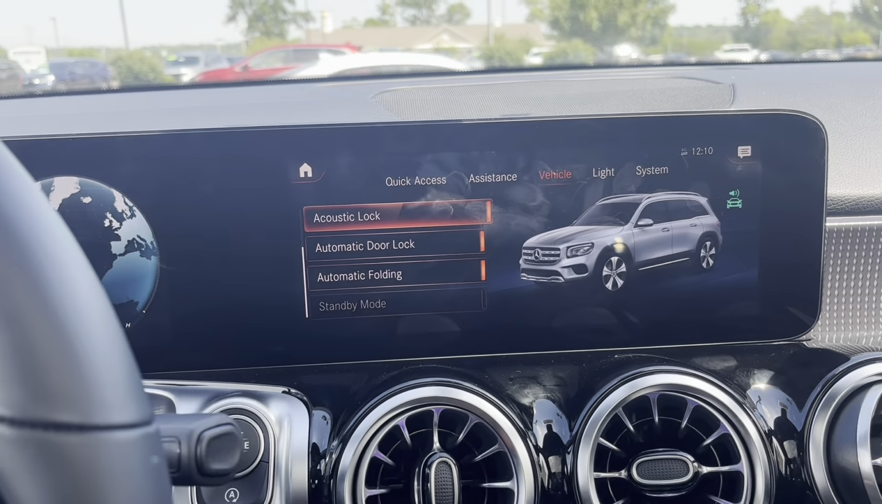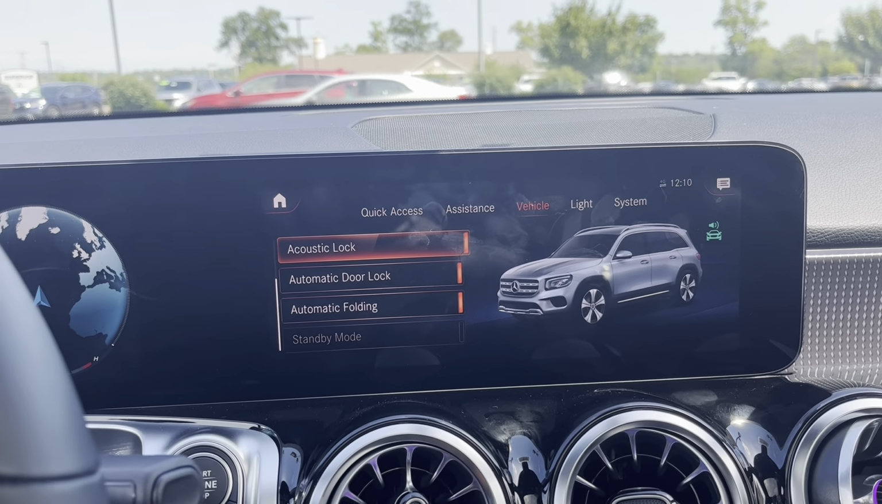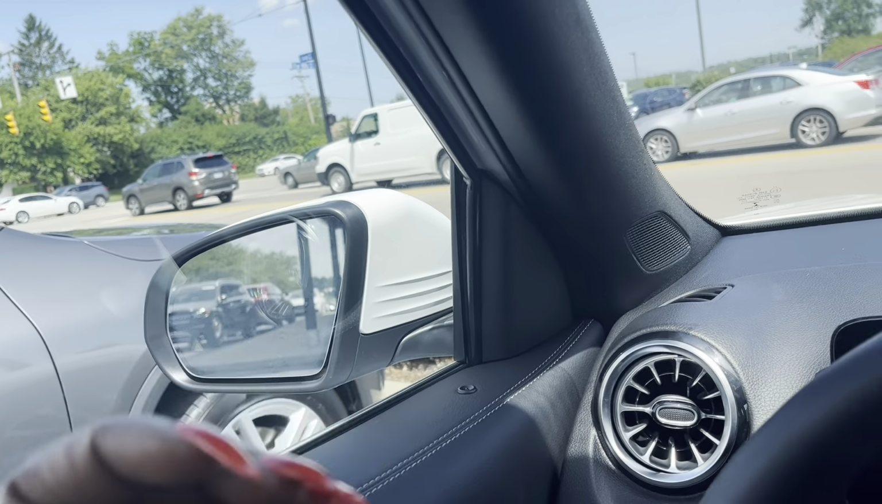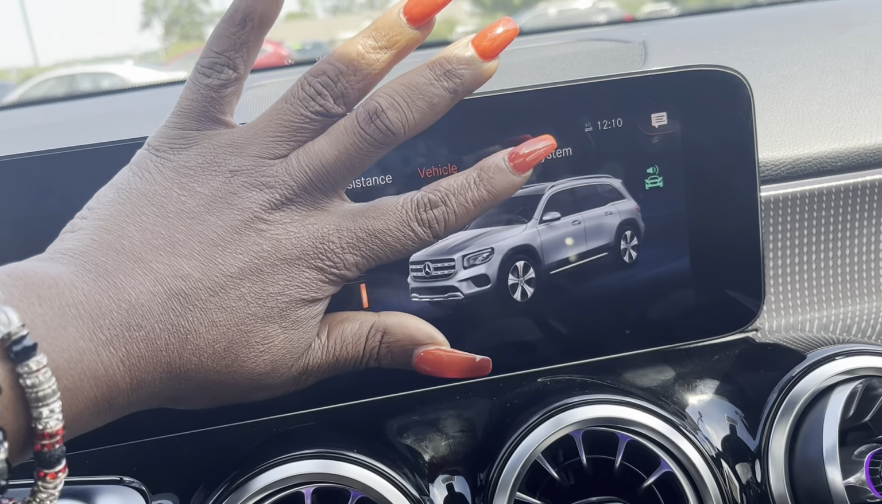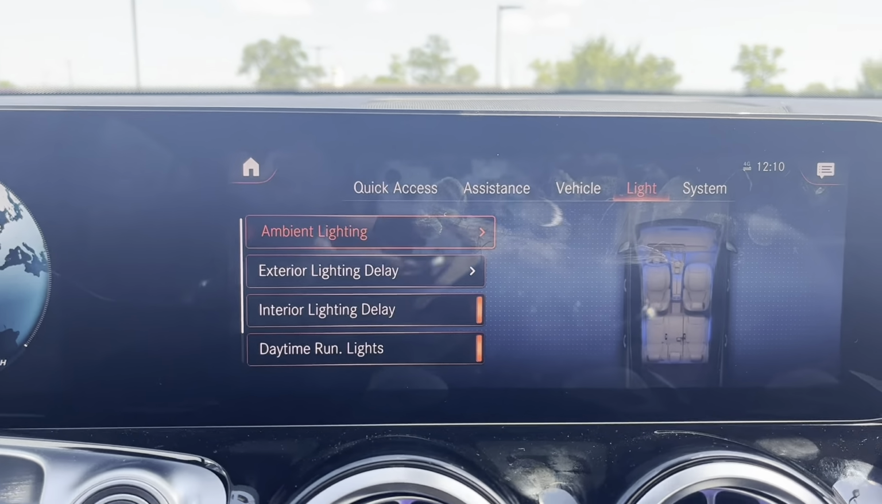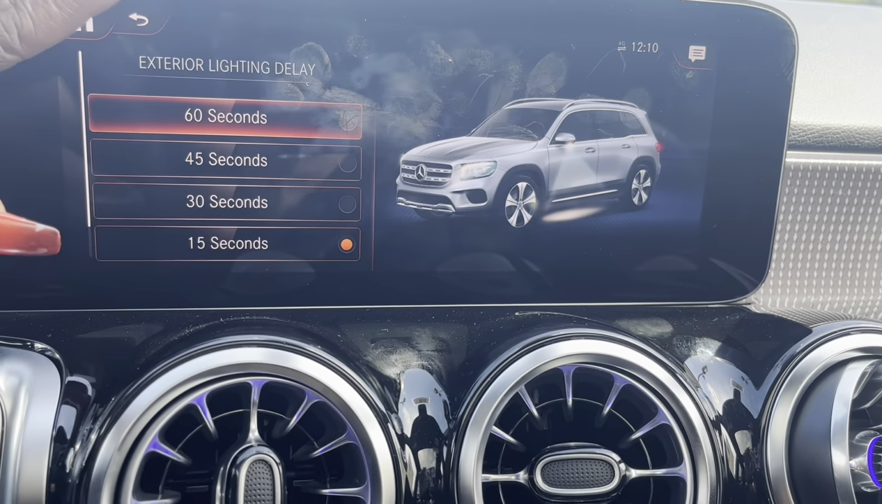Automatic folding is when you get out of your vehicle to lock it, then your side mirrors will fold in. And then we'll go to light here. This is another place where you can get to that ambient lighting.